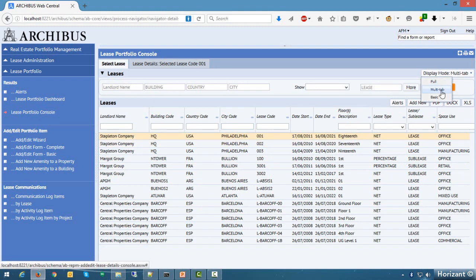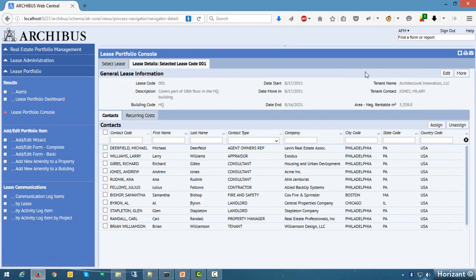Again, I'm going to go back to the Select Lease list. Inside of there, I'm going to switch it from multi-tab to basic. So let's take a look at the last feature, basic. Basic will switch the corresponding aspects to just basic criteria. So I just have context, reoccurring costs. I don't have options, amendments, documents, and so on and so forth. It just restricts it down to a bare minimum.